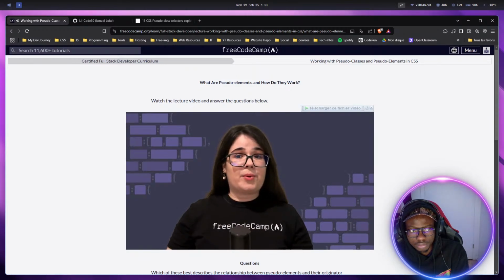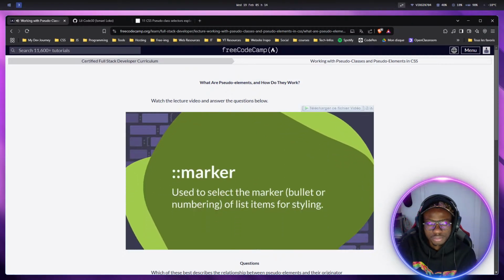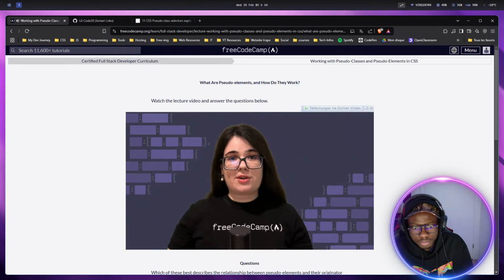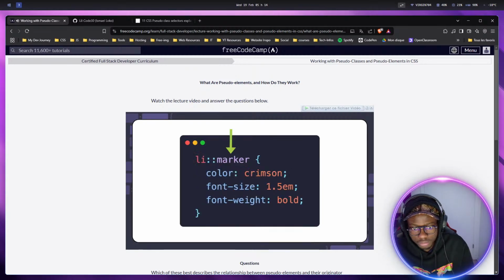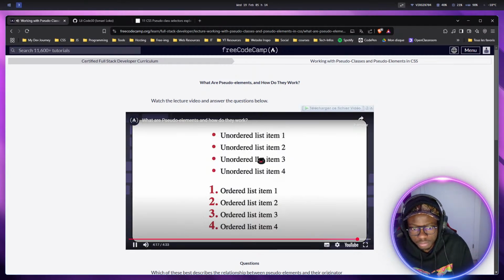The last example we will look at is the marker pseudo-element. The marker pseudo-element lets you select the marker, bullet or numbering of list items for styling. The marker pseudo-element offers a way to enhance your website's brand identity by customizing list markers to match your color scheme. Here is an example of an unordered list and an ordered list. To change the list item's marker color and size, you can use the marker pseudo-element like this. Here's what the result looks like in the browser.